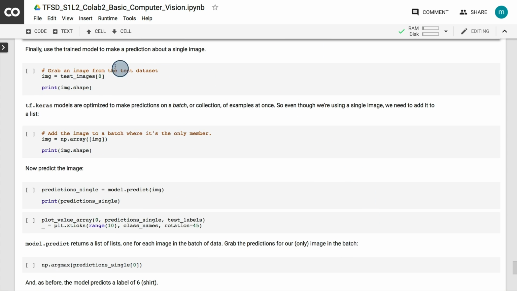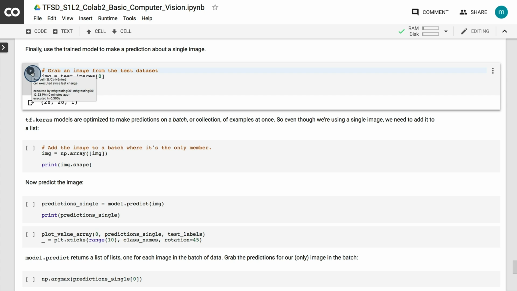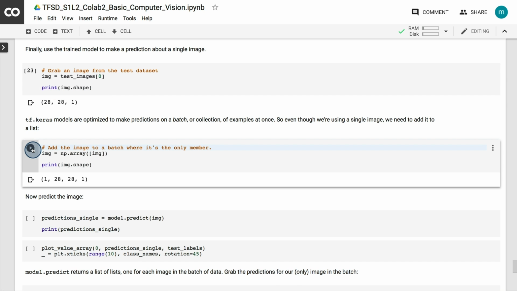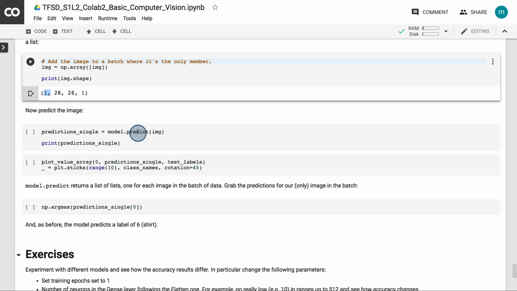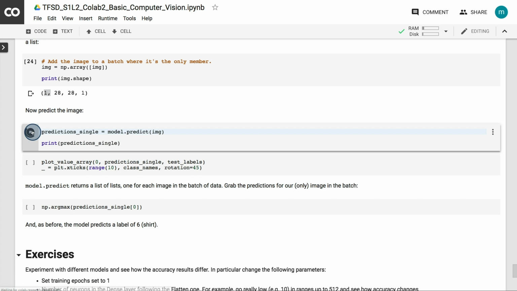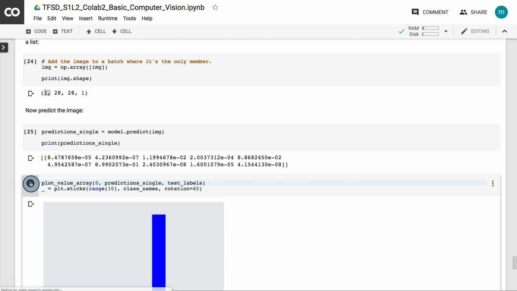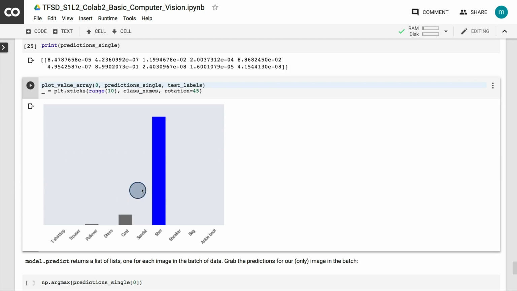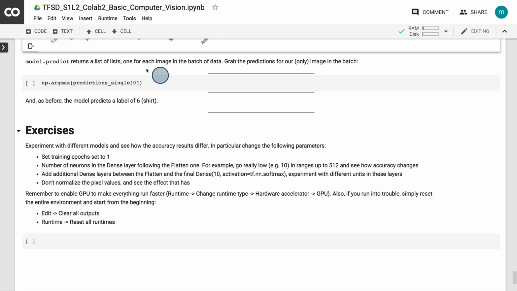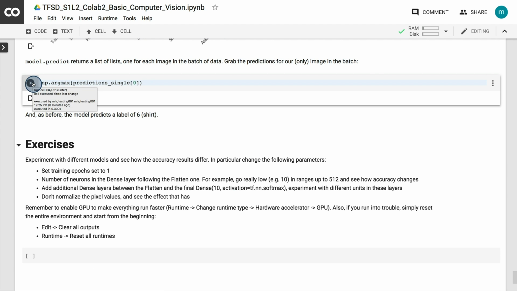Now, let's grab the first image in the test dataset. Then, let's add a dimension in front of the image itself. This is to create a batch of one image. Let's call predict on this batch with a single image. Again, this is a shirt with 90% confidence. And here we can see the probability distribution across the classes. And let's print the index using argmax again.